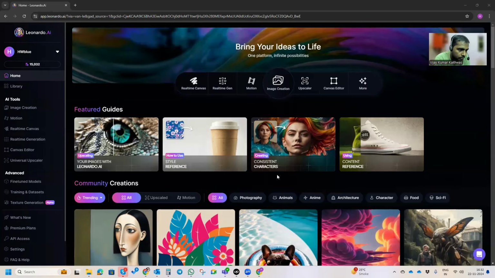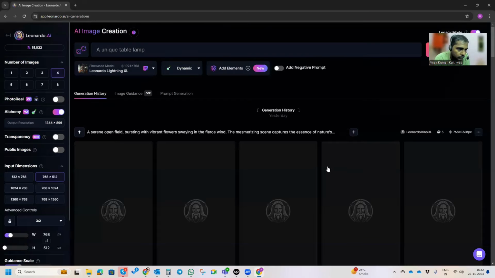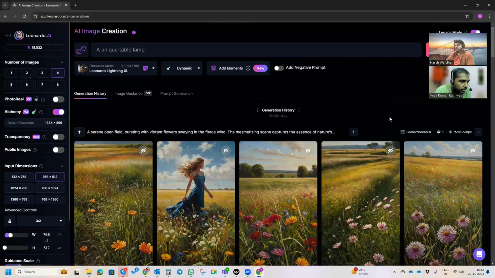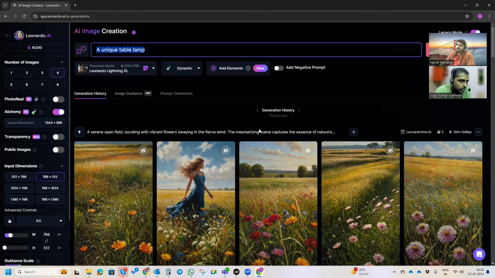Now we go to Leonardo AI. Okay, so let's go to image creation. So what should we create, Vijay, now? Today, let us create a table, or computer table. Let's see what a new, or I should say unique, table.